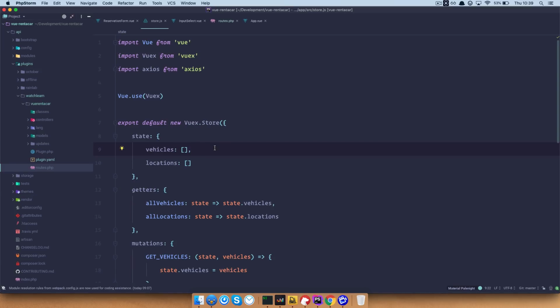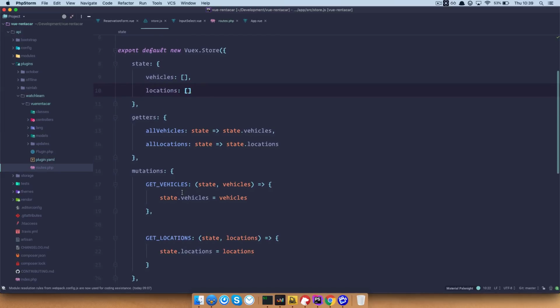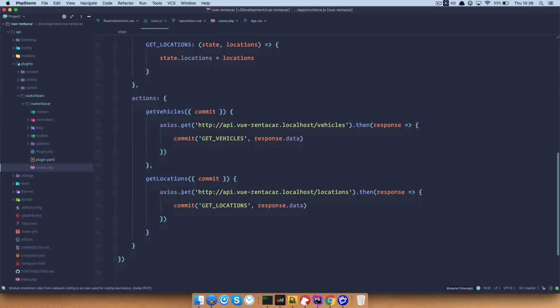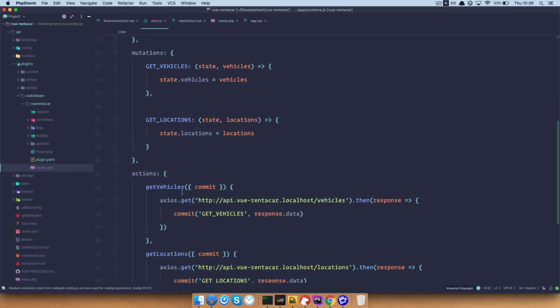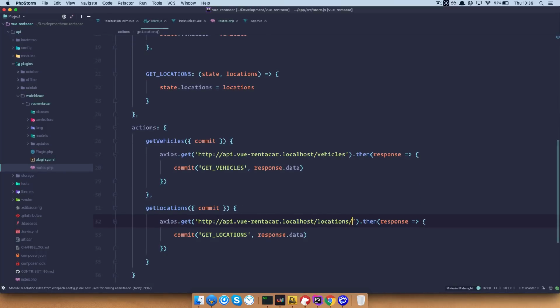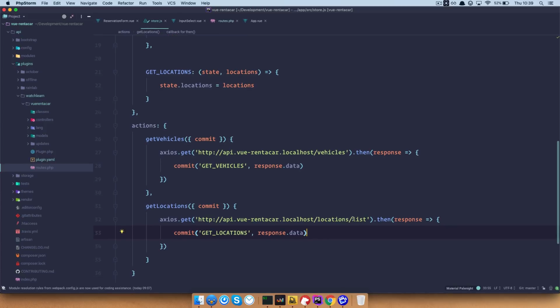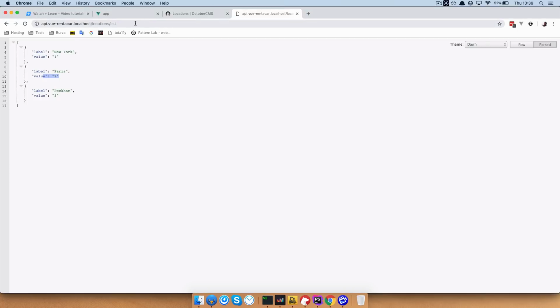Now in our store.js file, we can create a new state called location list, then a new getter, then new mutations and new actions for our list. But we are not going to do all of that. We are just going to change the route right here. And in the future, if we really need the locations like we are getting them from the locations endpoint, then we are going to add a new mutator, new action, new getter, and so on. But for now, we are just going to change this to list, save it, and this should then work, hopefully.